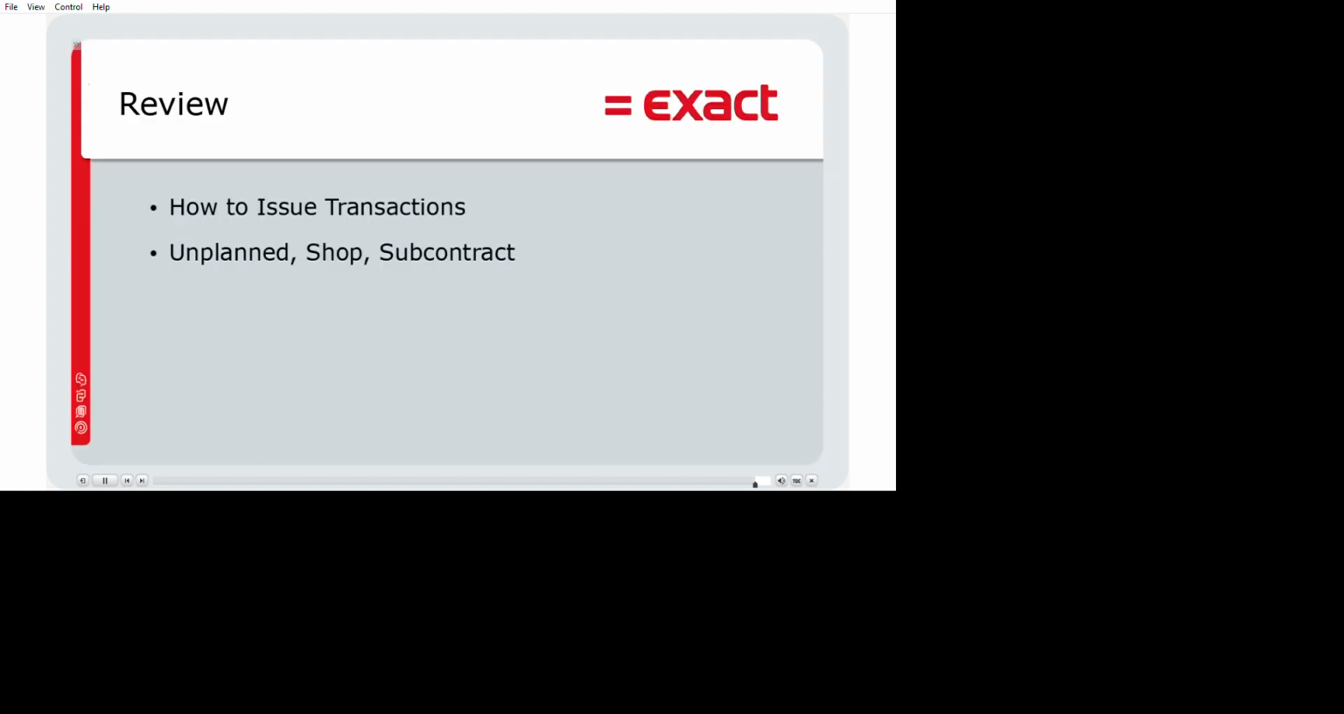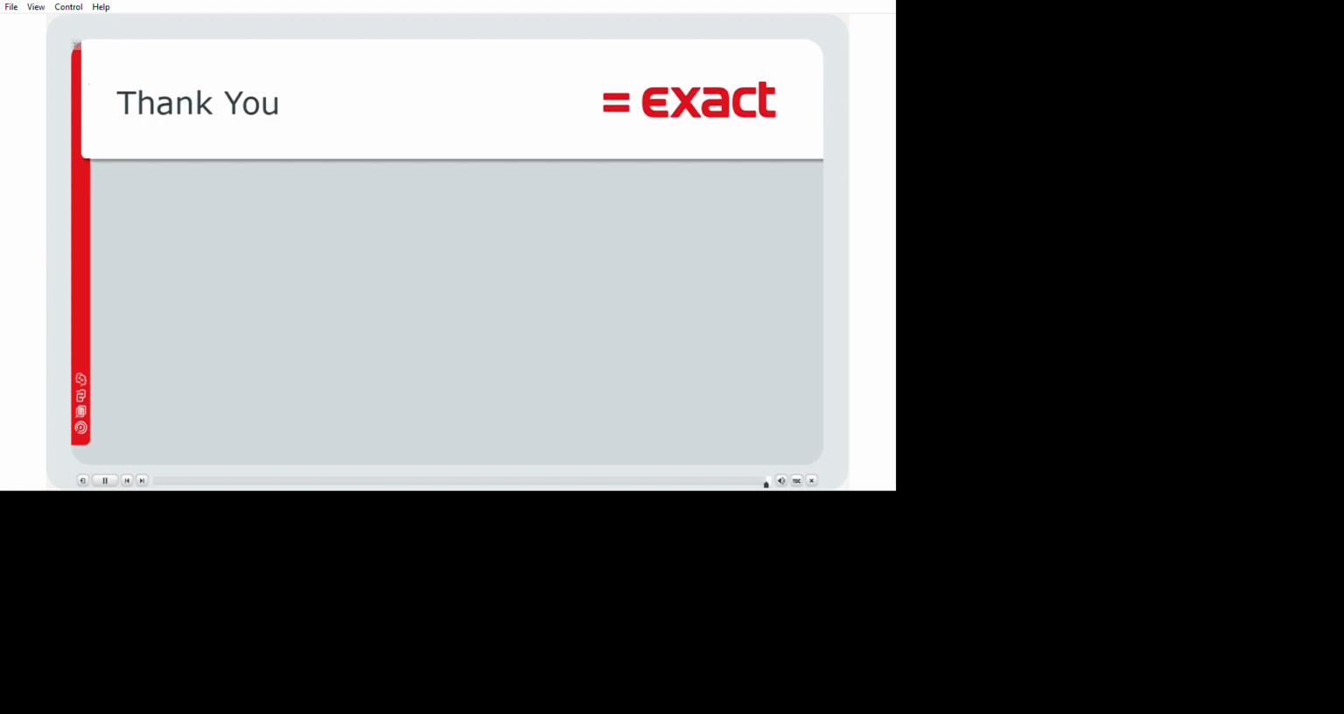In review, today we have learned how to issue transactions. There are three types: unplanned, shop, and subcontract. Thank you for participating in Exact Training.